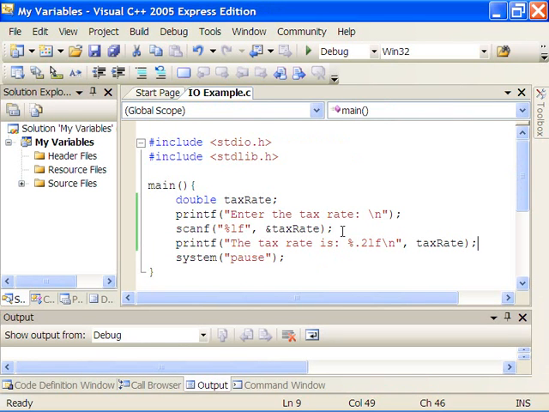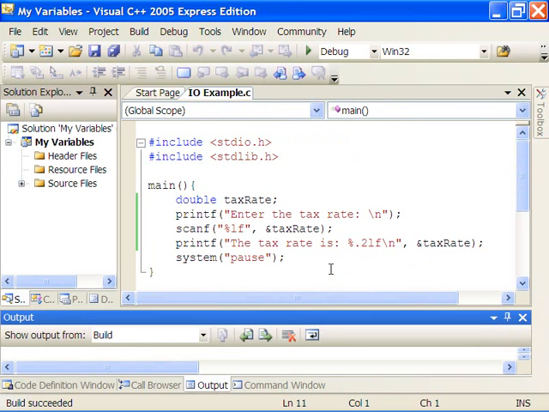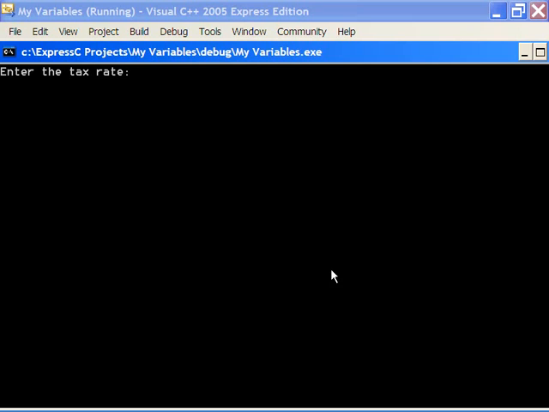Let's demonstrate a couple of things that perhaps you might do that are wrong. For example, if you put an ampersand on the output statement, let's compile that with F7 and then run it with F5.